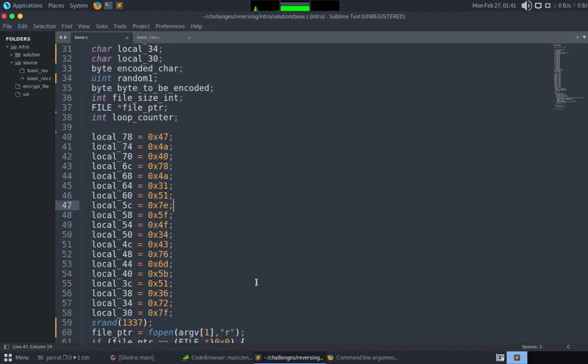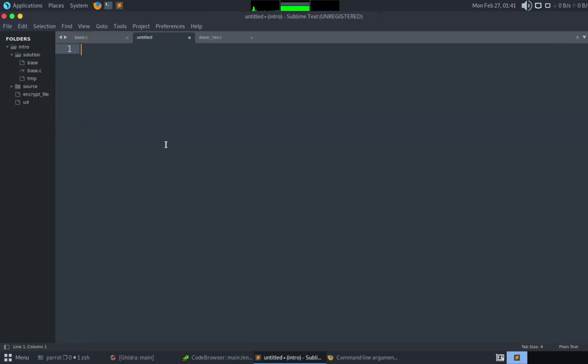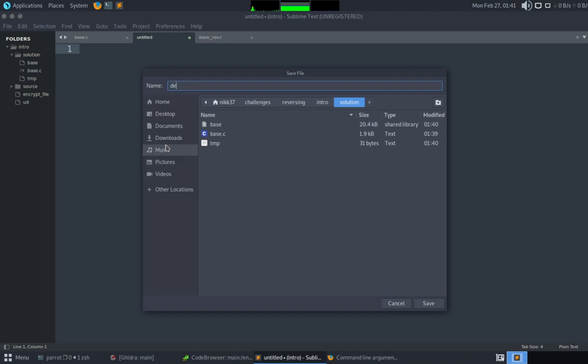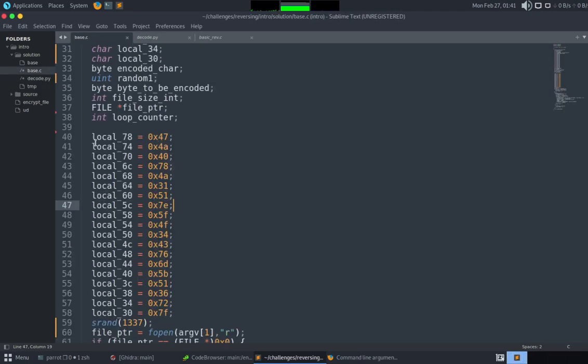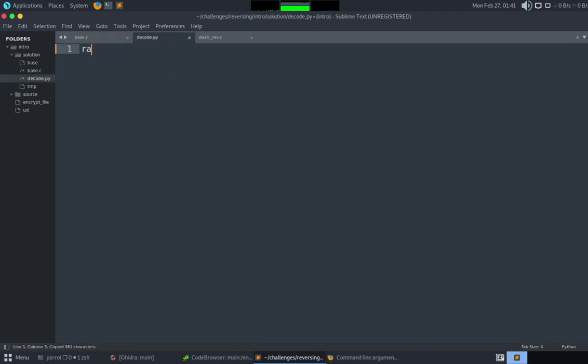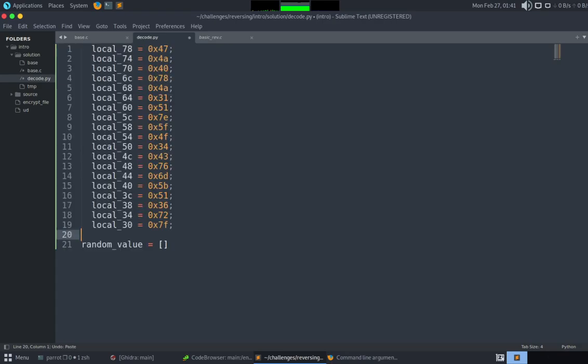So since we have this list, let's just create a new file and call it decode.py. Okay, let's just save that and copy these variables. Okay, values. So this is going to be a list. Oh, my bad. Let's just save the whole thing first.